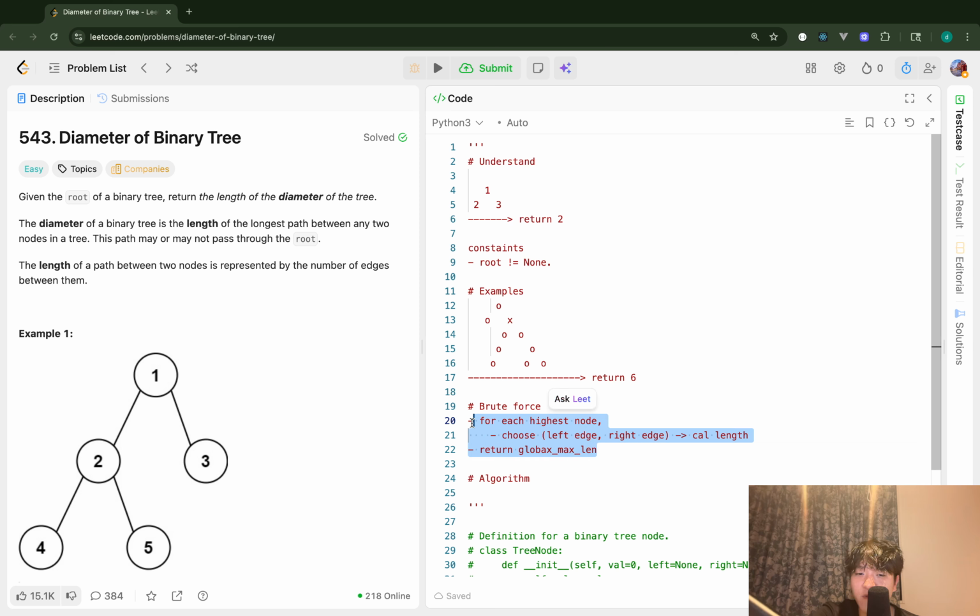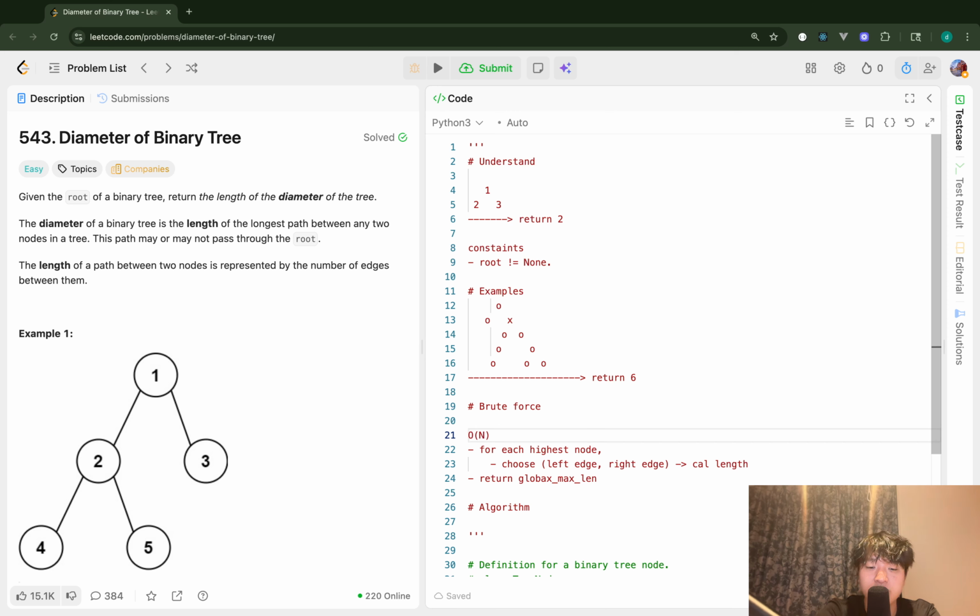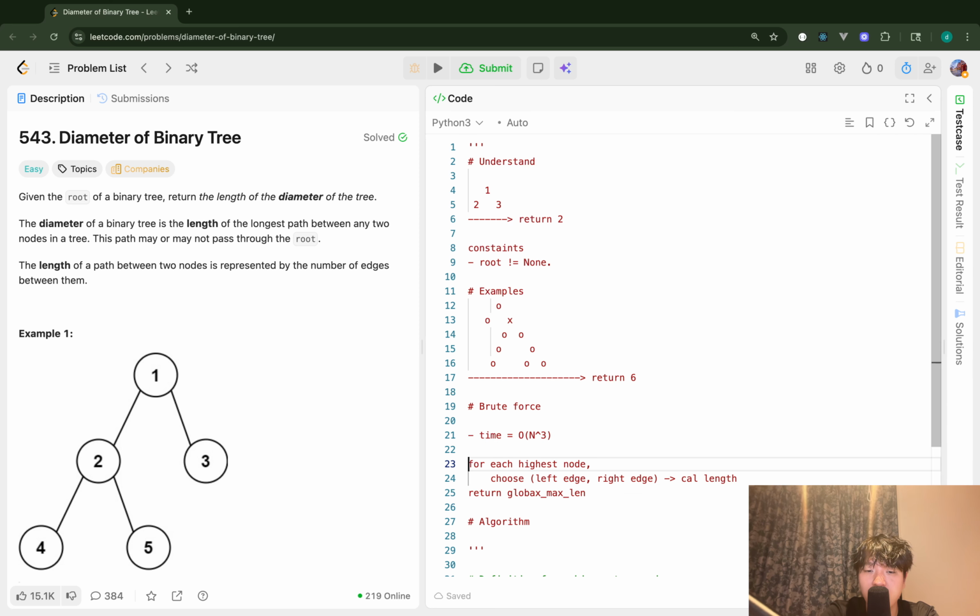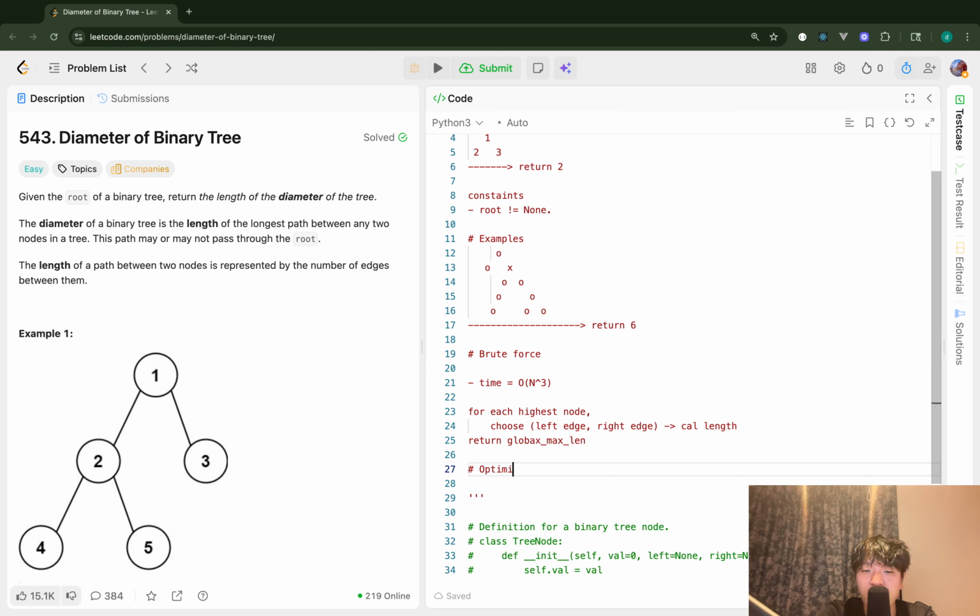I don't estimate the time complexity here because I already have a better idea in my mind. But at least I can say that in the worst case, there should be n divided by 2 left nodes and n divided by 2 right nodes. So n cubed time complexity, I guess. So not so efficient. Okay. Good. So I will think of the optimized approach.